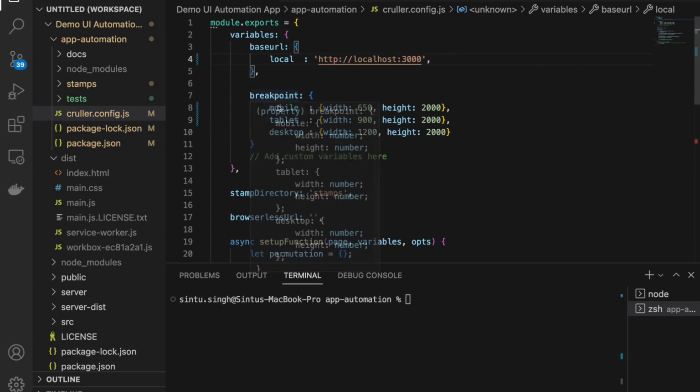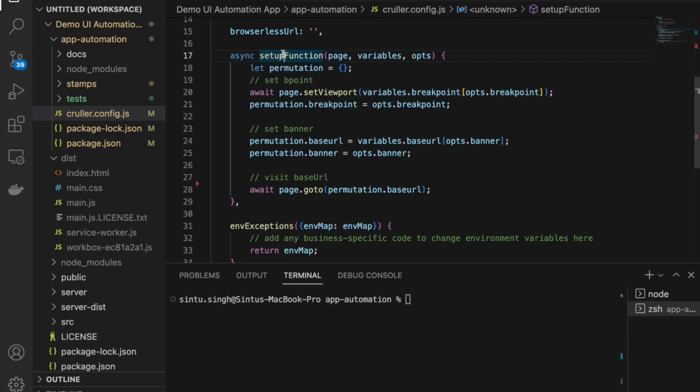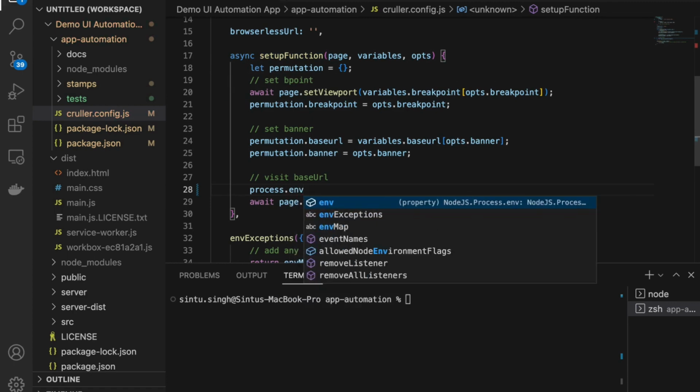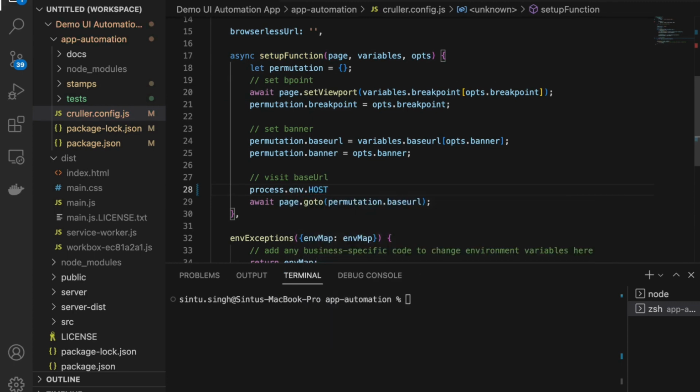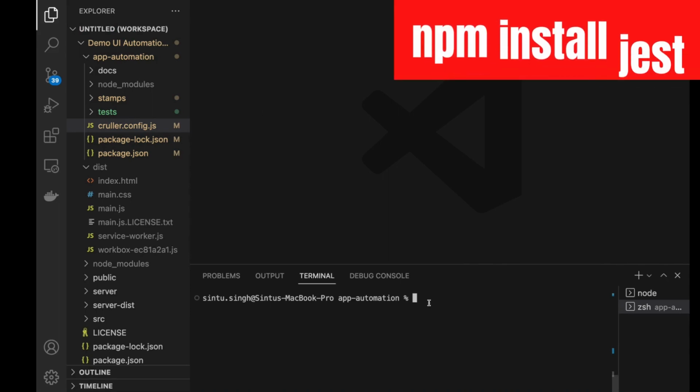Now in the breakpoint section, you can define the breakpoints of your application. For now, I will just keep the desktop version. In this setup function, you can set some environment variables. For example, process.env.host equals permutations.baseURL.